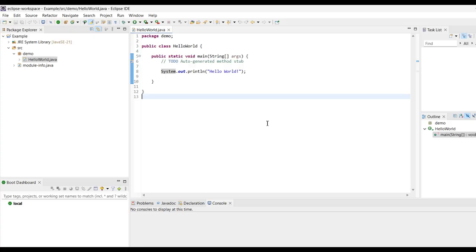So here my class name is HelloWorld. Eclipse is smart enough, so it used the name of the class HelloWorld followed by the extension .java. So whenever you create any class which is declared as public, your Java file will be saved using the class name followed by the .java extension.